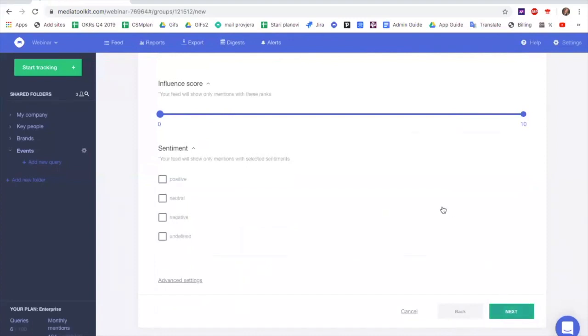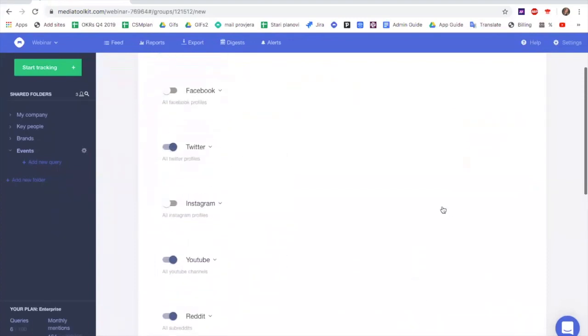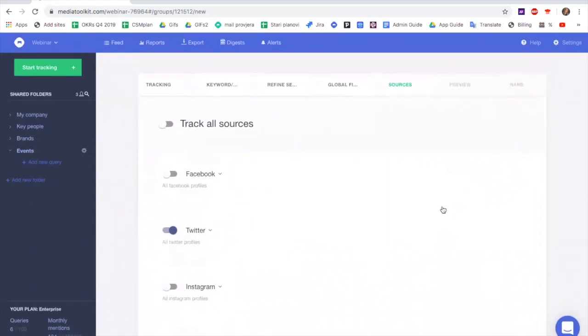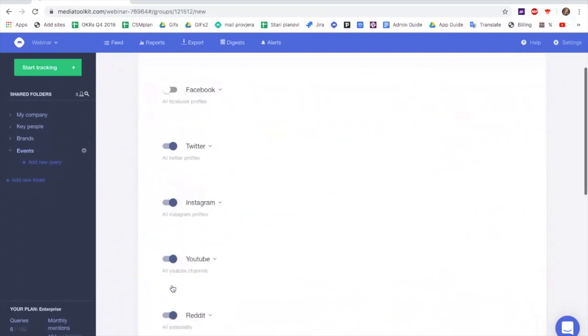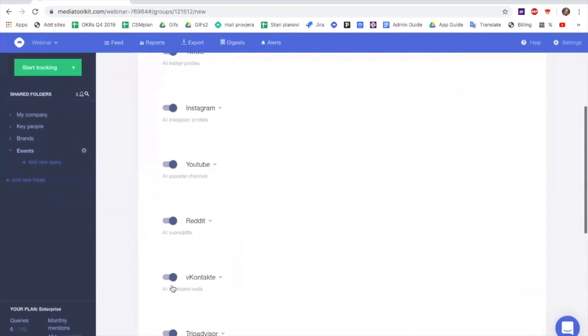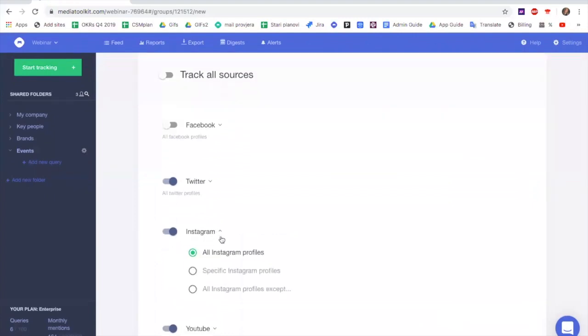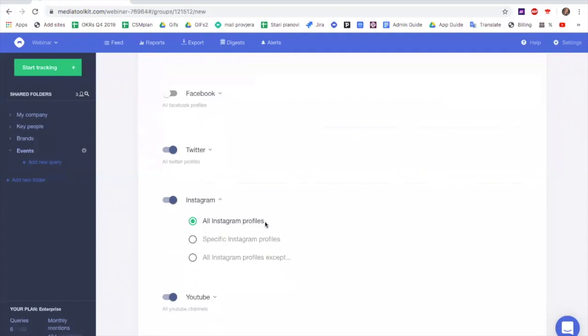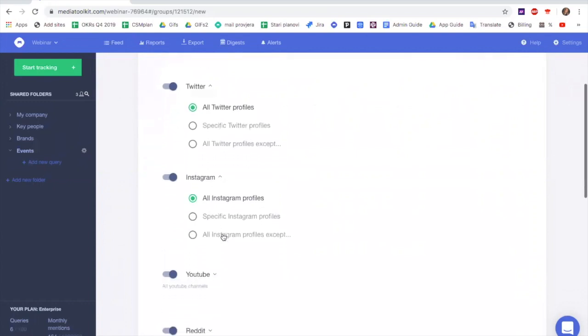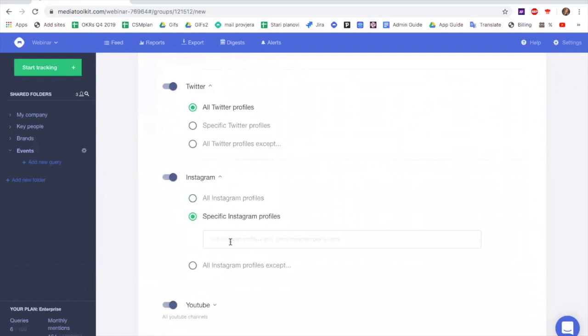Okay, I will move here also to the next filter options. And here I have an option to select which sources I want to track. So for example, I don't want to check Facebook, but I want to check Twitter, Instagram, and everything else. For each source, if you click here, you have an option to monitor all profiles. For example, all Instagram profiles, all Twitter profiles. This is by default. But you can use an option to determine only specific profiles that you want to track, or to track everything except some of the profiles.